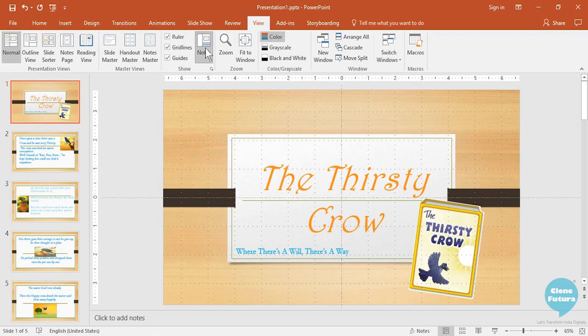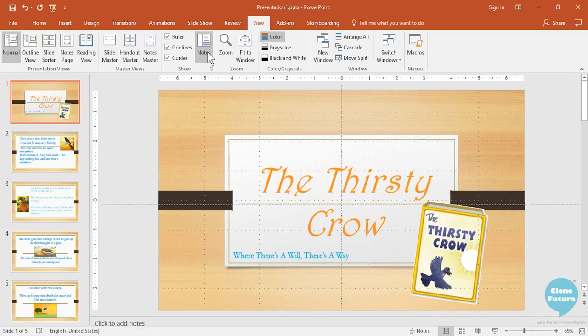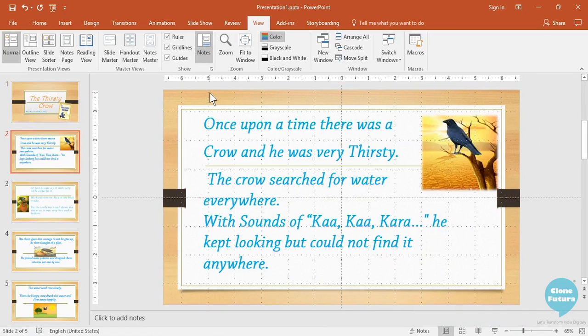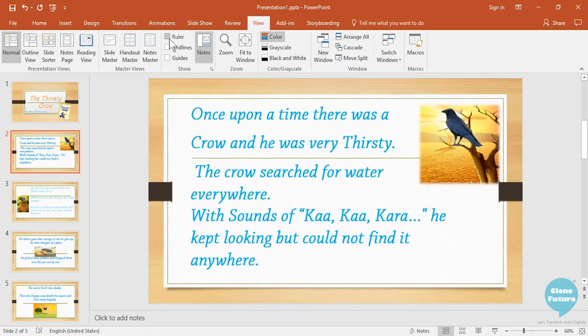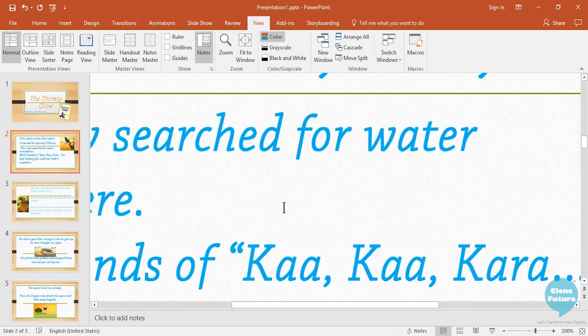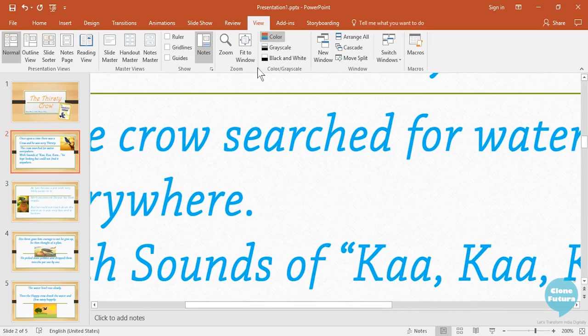Then there is a Notes option to show or hide the notes pane. You can view or hide it by simply selecting or deselecting it. We can also zoom the slide by different percentages, like let's say 200%. And to resume to normal view, select Fit to Window.